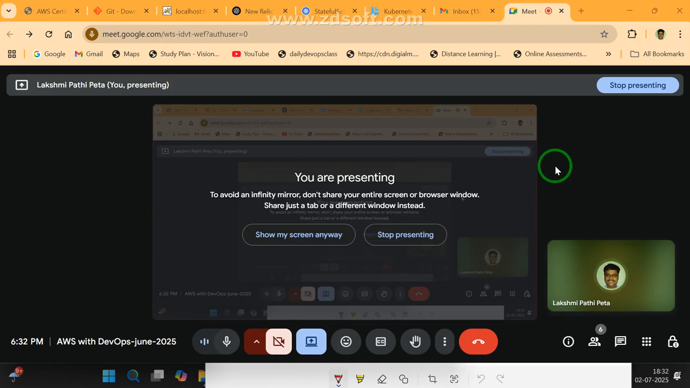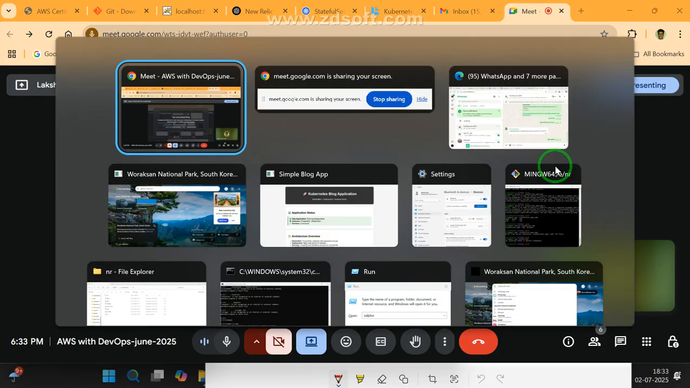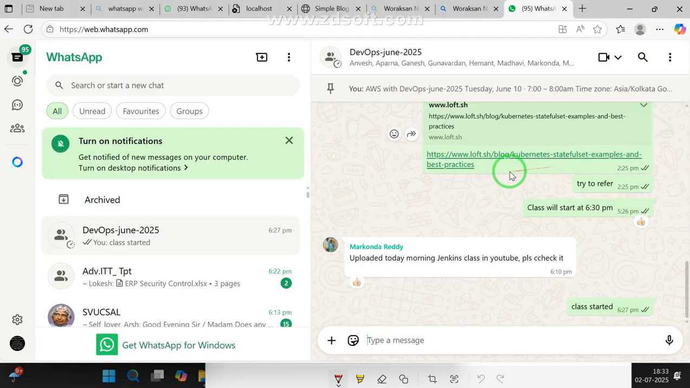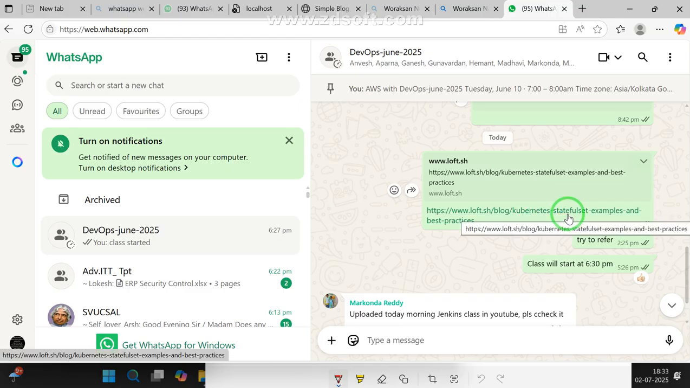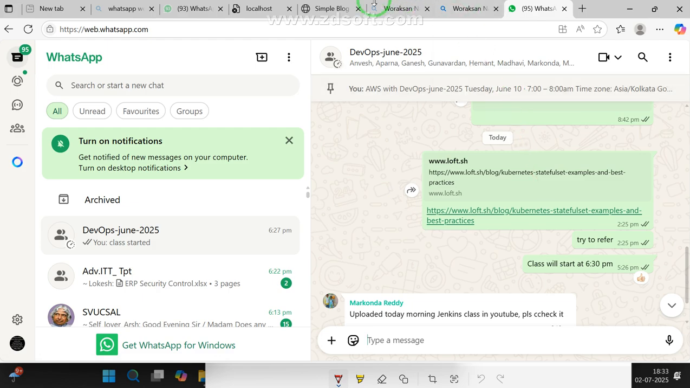See, I provided one URL for you in our WhatsApp group. Have you checked? Anyone? Please respond. In our WhatsApp group, this is the URL: loft.sh and Kubernetes StatefulSet. Is it okay for you? If possible, try to click on that link. You may be able to see the same documentation. I am trying to open that, or else I am going to use this one.